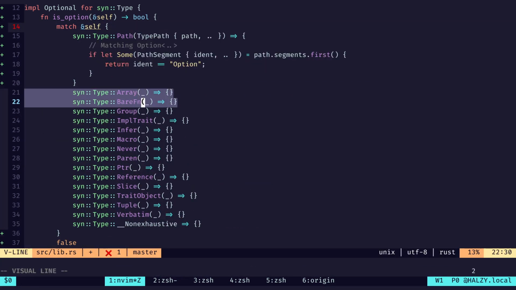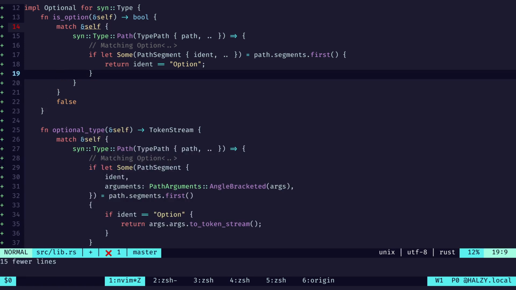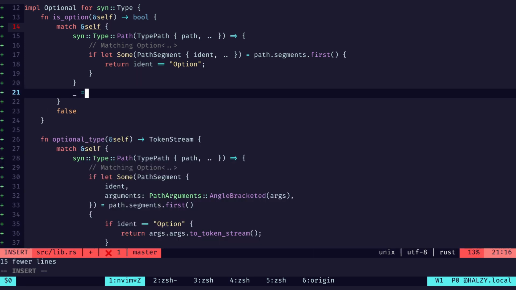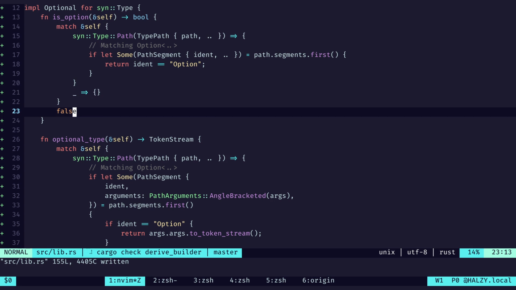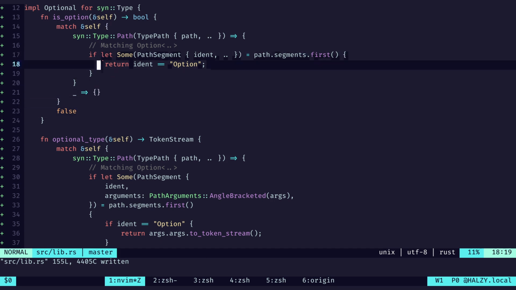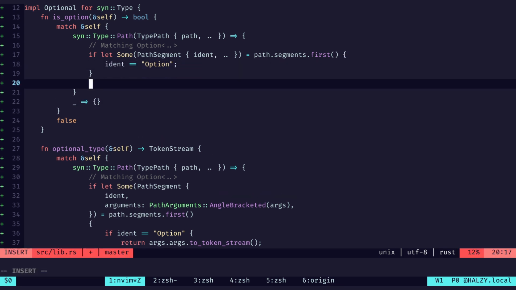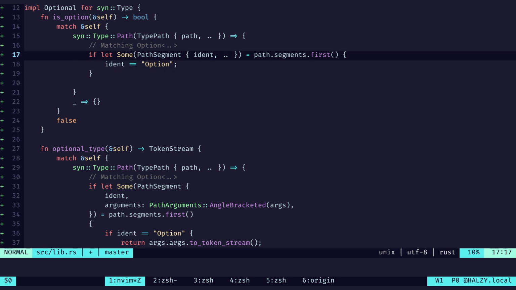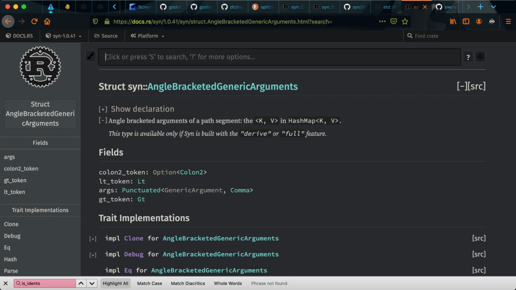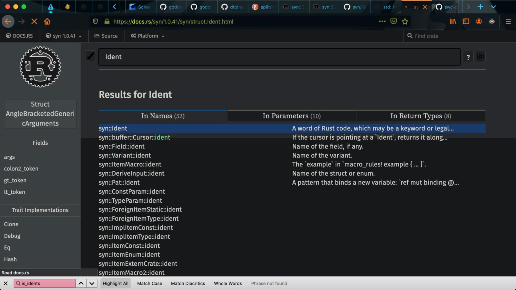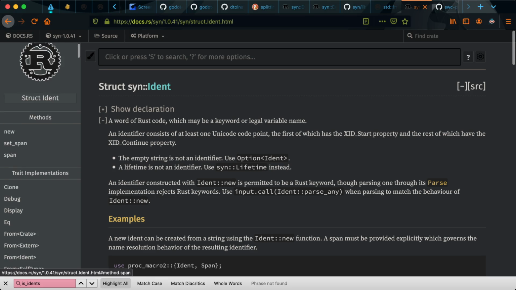Yeah, we're not filling all those in. So in this case, we could have the else, or I wish there was a way to actually match this on this side. How do we break down an ident? See, it's got span and some other stuff.